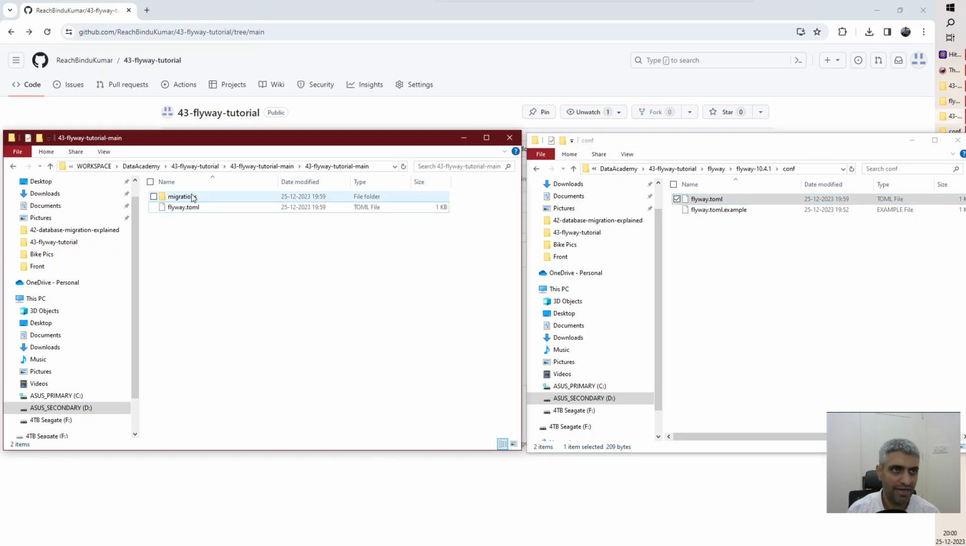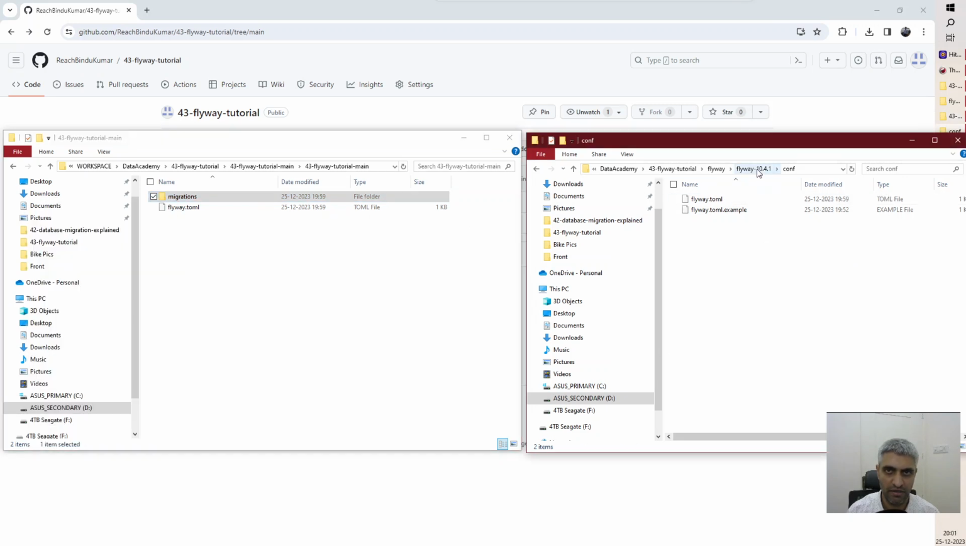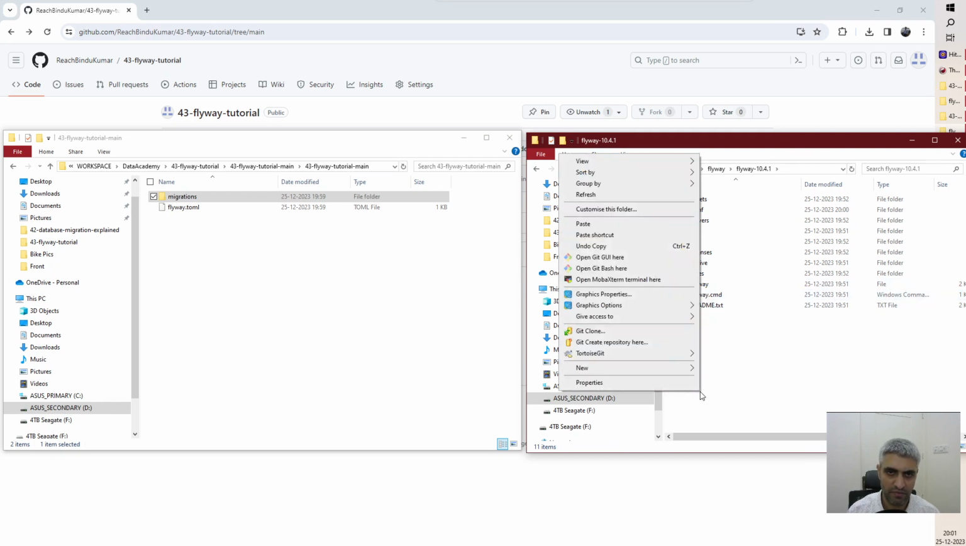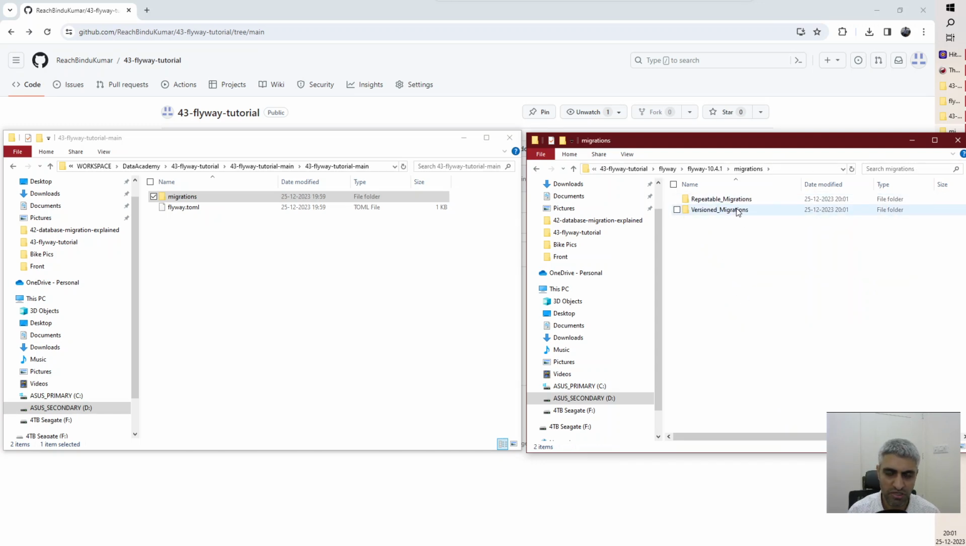All right. And then the migrations folder. Let's copy that as well, and we will place that in the root folder, meaning it's the same path as where the executable is. So let me paste the folder here. Right. Now within this migrations folder are two subfolders, repeatable migrations and version migrations.